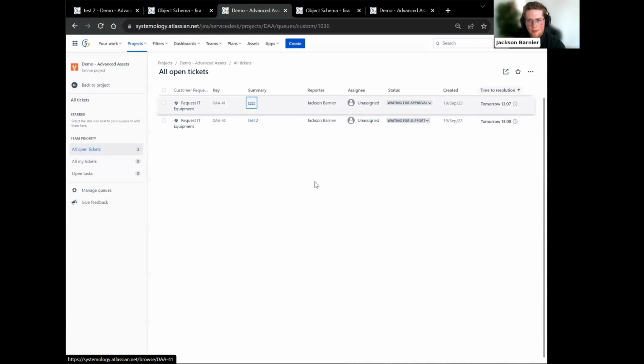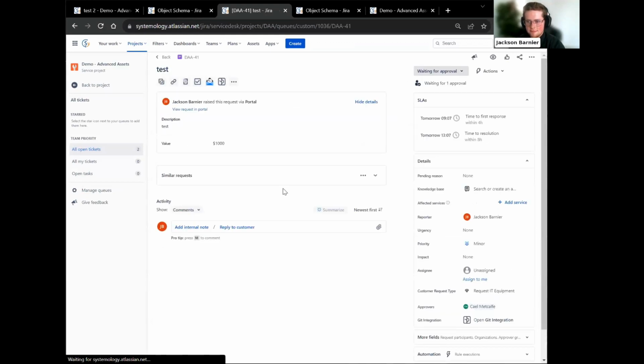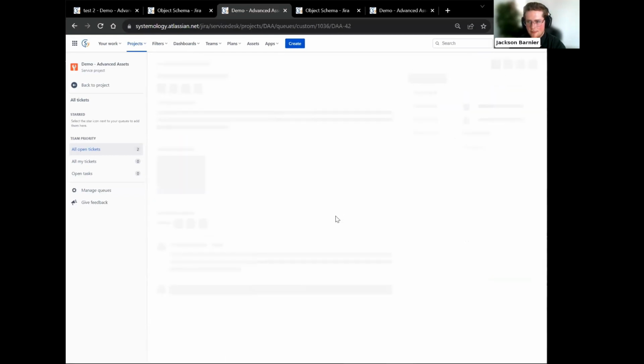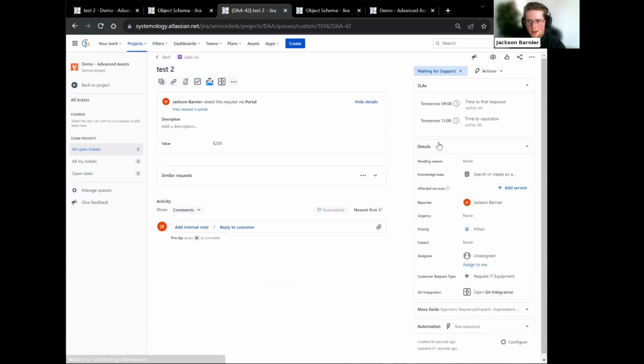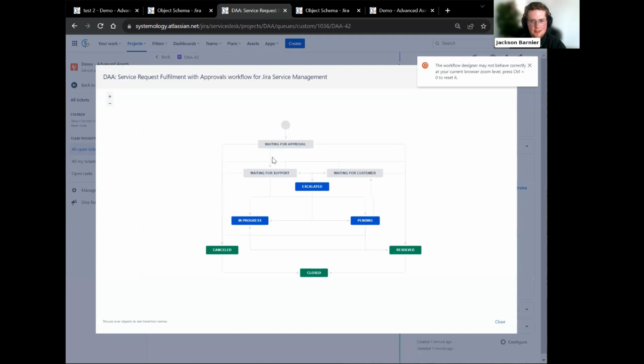Okay, we'll open this one first. So I can see my approver has been set to Kale, and you'll remember I did say that $250 is automatically approved. We can see that that has jumped in its workflow to waiting for support. So that's completed that transition there.